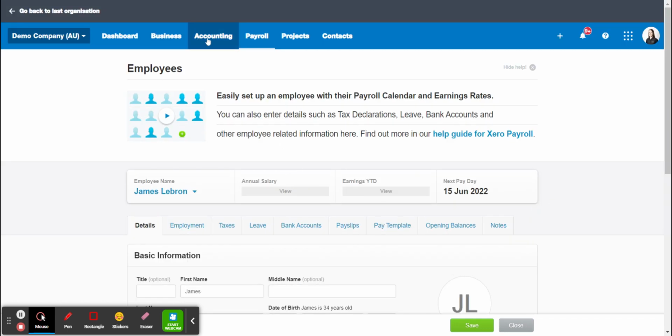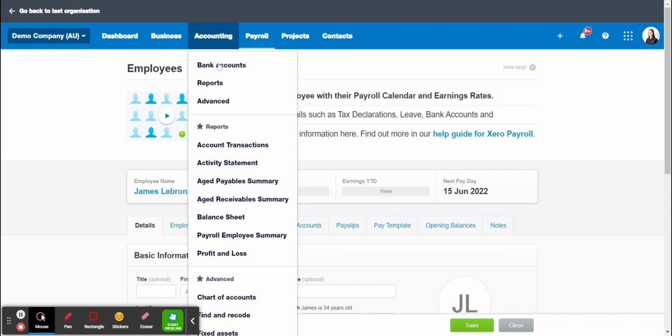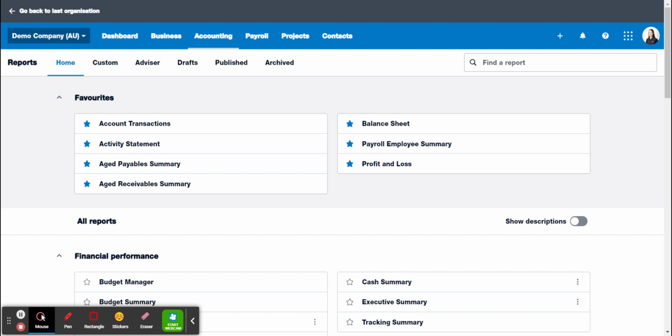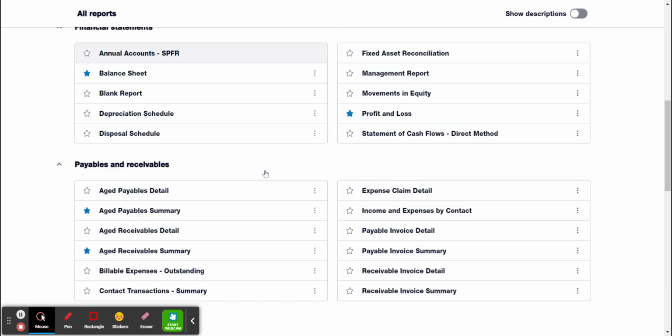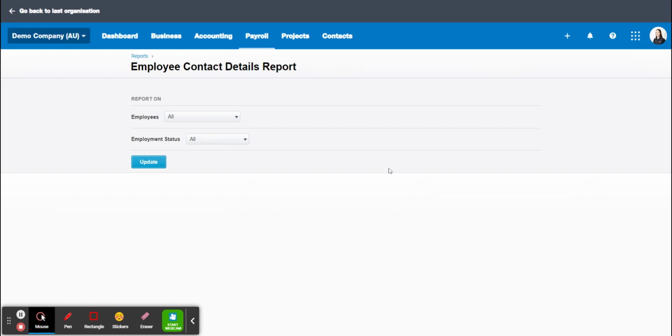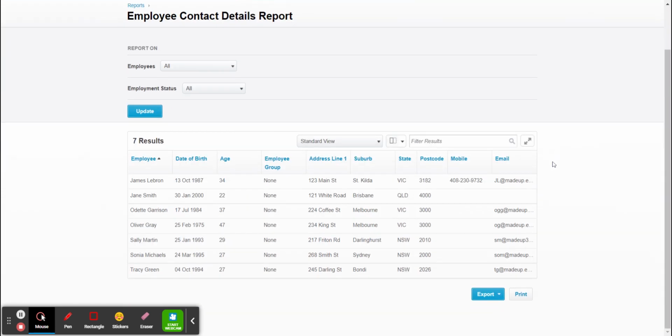If you've got a lot of employees, it's probably quicker to do a report. So to do that, we go Accounting and Reports. So once in the reporting area, we want to go down to the payroll. We want to find employee contact details. So click on all, and all is as in the employment status, and update.